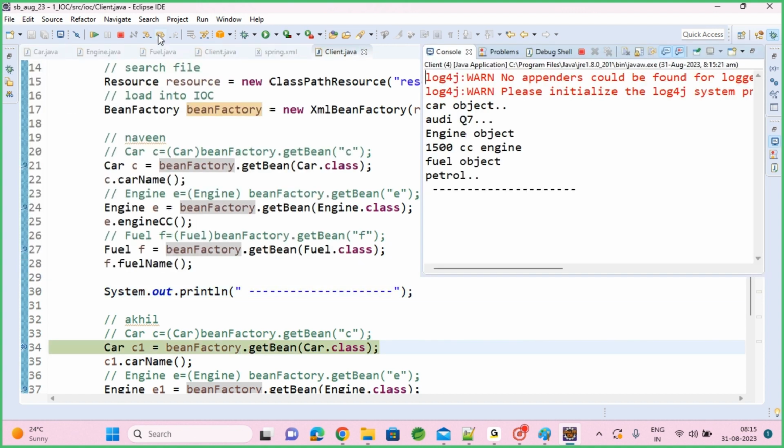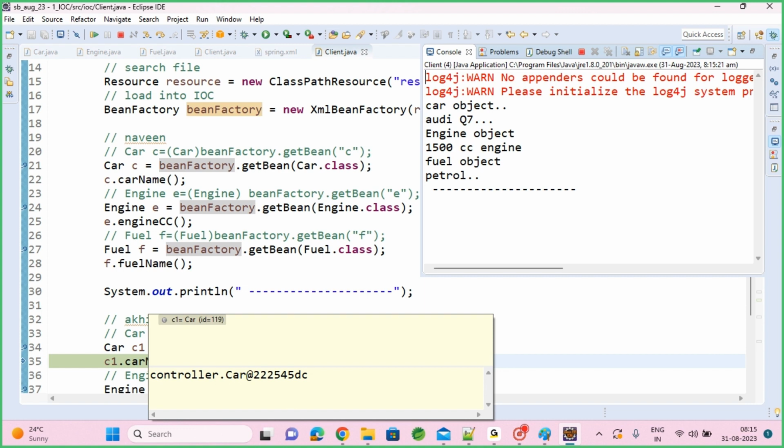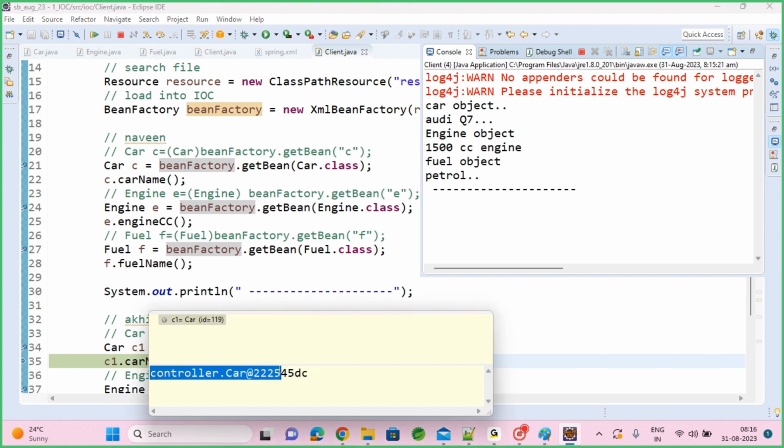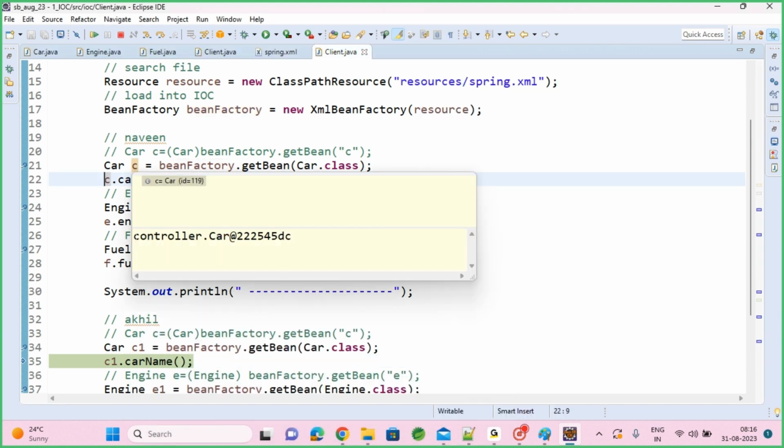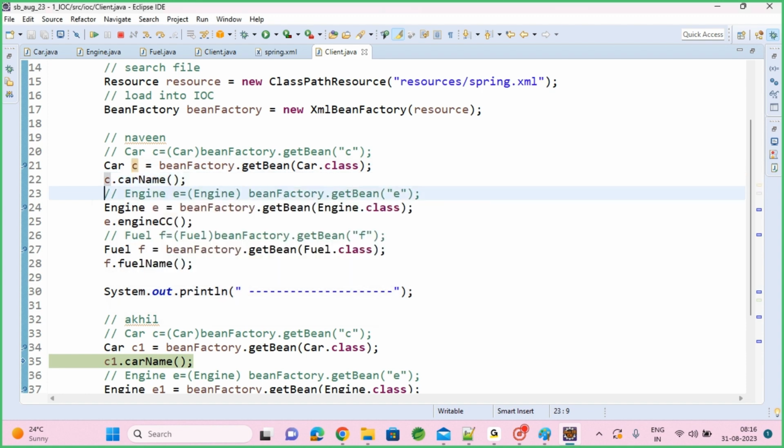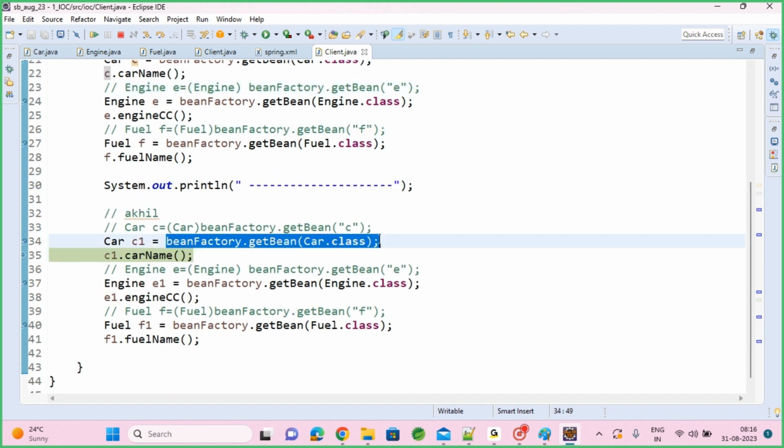Fine. Now when I request for this car C1, okay, execute this line. Now see this car C1 reference, controller dot car 222 545 DC. So see this reference name, C reference also same. Car at the rate 222 545 DC. Same reference, whatever was already created in JVM, right? The same object only it is referring to you as well. You call this getBean method 1000 times, object is one object only.